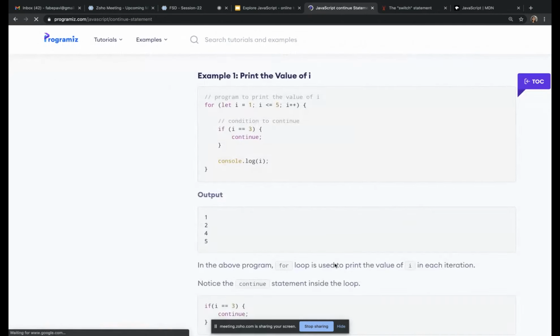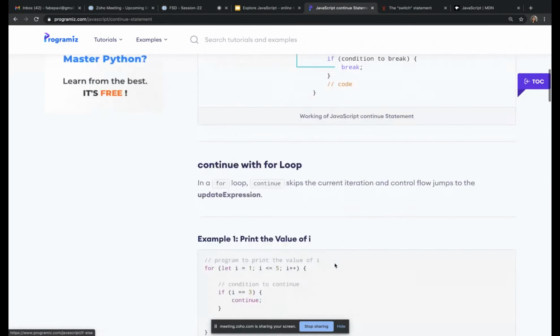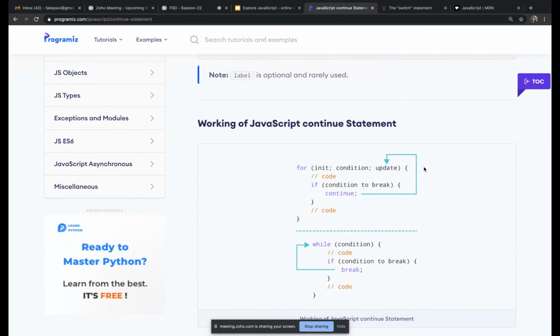See here, they might have given, see, it will go here. Why I said this is for each iteration: it will just increment the value and then it will come back. So it will increment and then it will check the condition and then it will come inside. That's why they have given increment. It will go to the update statement.